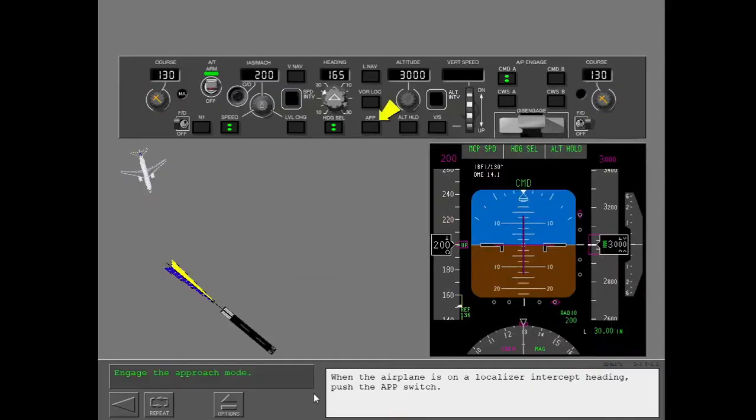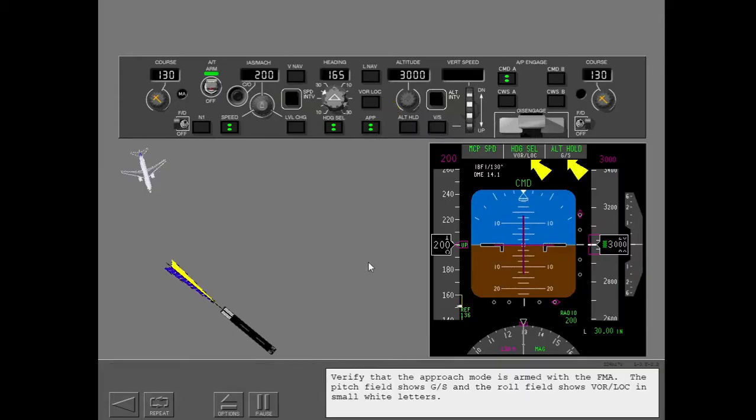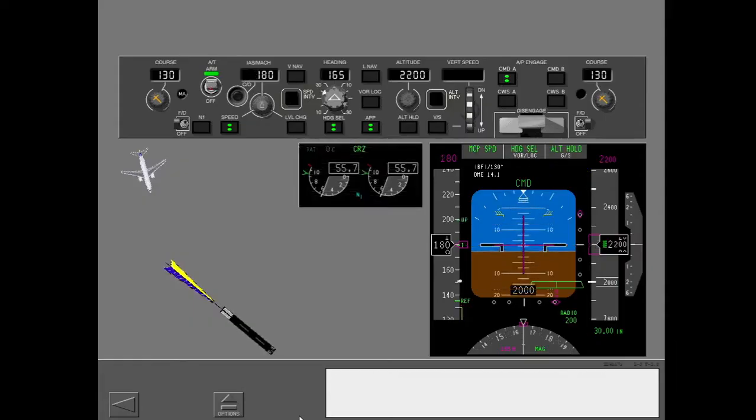When the airplane is on a localizer intercept heading, push the approach switch. Verify that the approach mode is armed with the FMA. The pitch field shows glide slope and the roll field shows VORLOC in small white letters. Next, push command on the second autopilot. This arms the second autopilot but does not engage it.